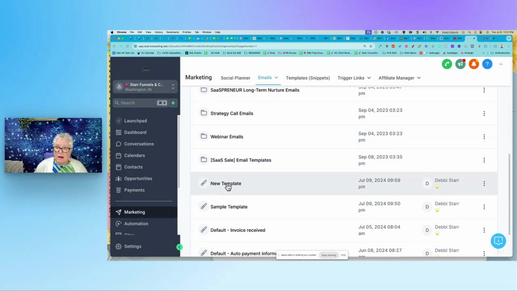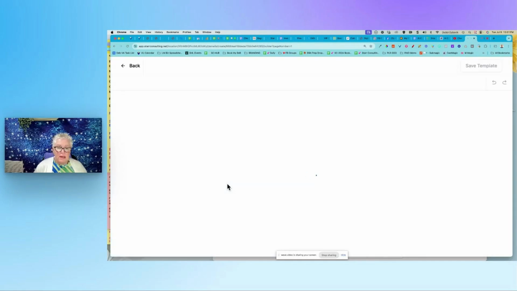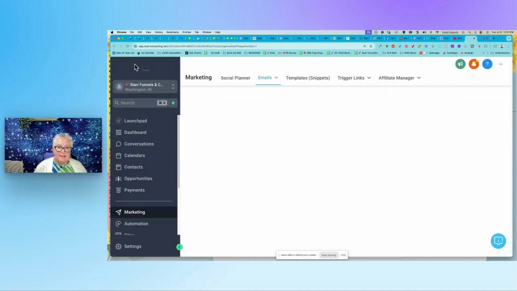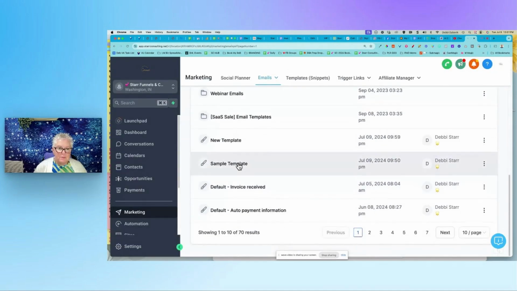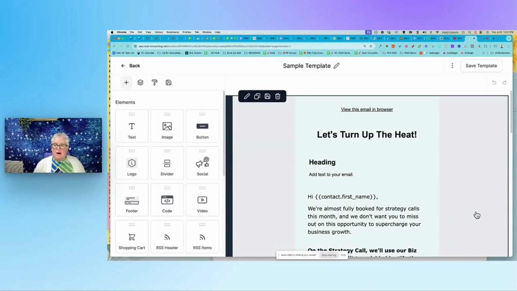Now, let me, is this the right one? I think it is. Nope. That's the other one that I just had done, sample template. I think this is it. Perfect. Okay, now, are you ready for the third one?